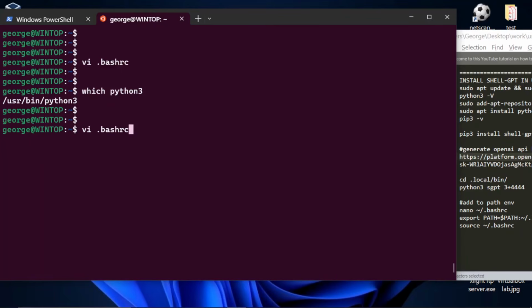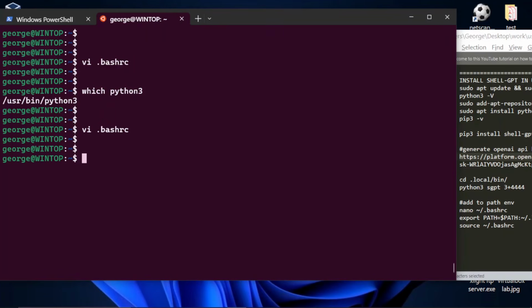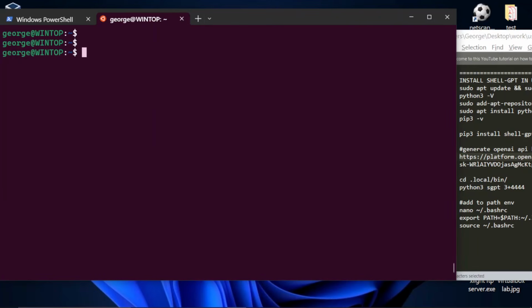So I'm going to go back into .bashrc, letter a, and I'm going to say /usr/bin/python3. Alright, so escape, :wq to save, press enter. So now we need to make those changes effective, so I'm going to say source .bashrc, press enter, and now let's try to run Shell-GPT from here.